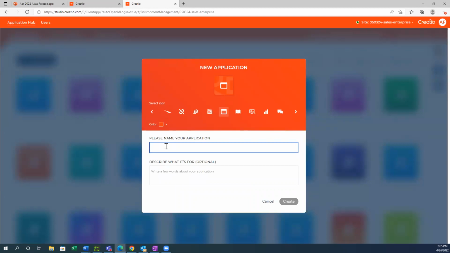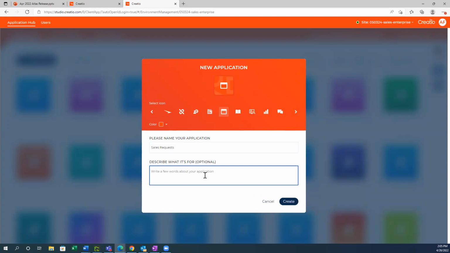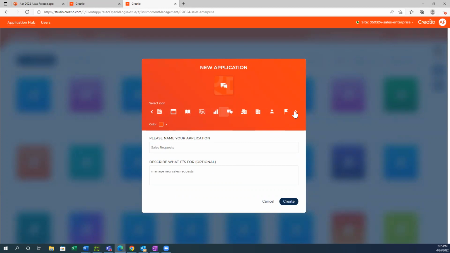So you can add a name for your template. Anything you like. For this demo, we'll call it sales requests. Add a description of what this application is doing: manage new sales requests. You can customize it by adding any icon, changing the color. We'll add a little springy color, in hopes of getting to spring soon.